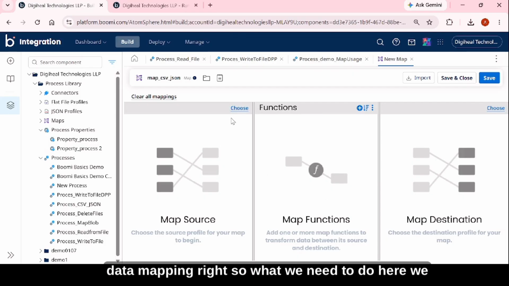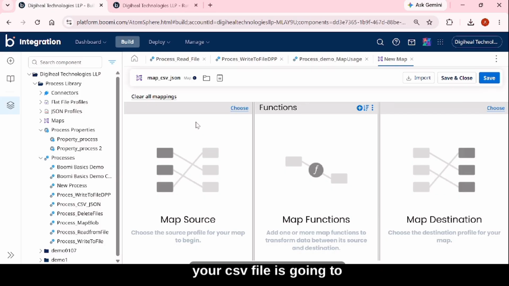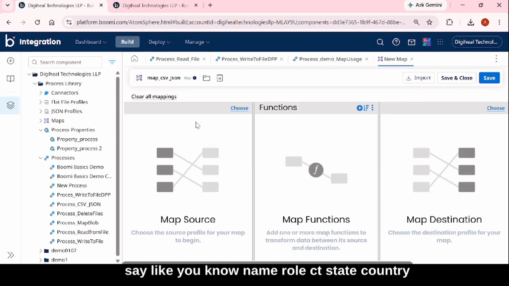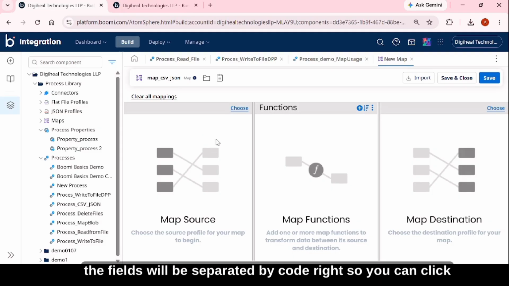What we need to do here is create that input structure, that schema you could say, or the tree to accommodate the data. For example, if your CSV file is going to contain student-related information, in terms of fields it could be name, role, city, state, country, phone number, something like that, right? And all the fields will be separated by commas, right?